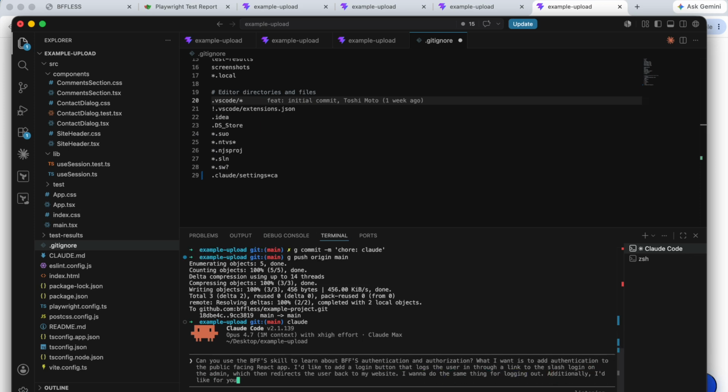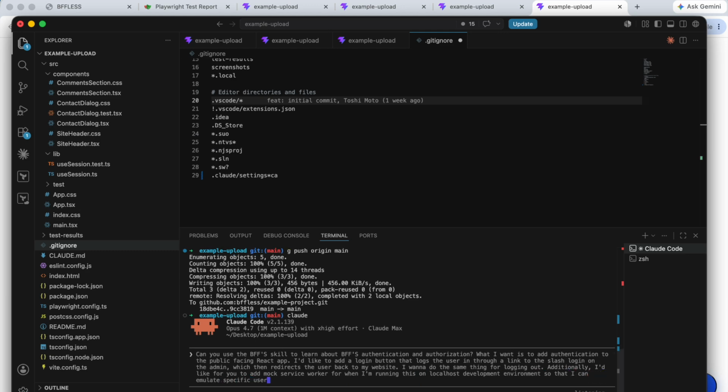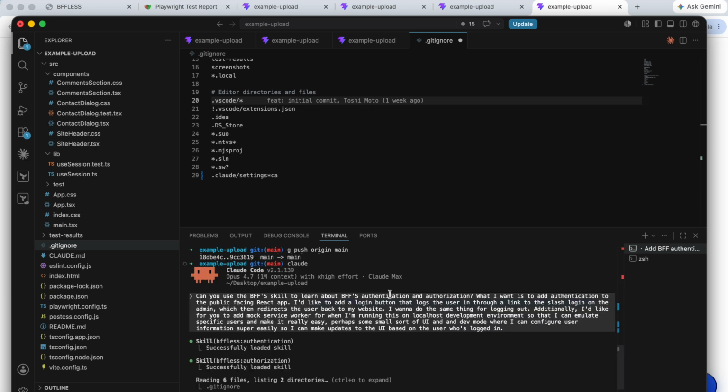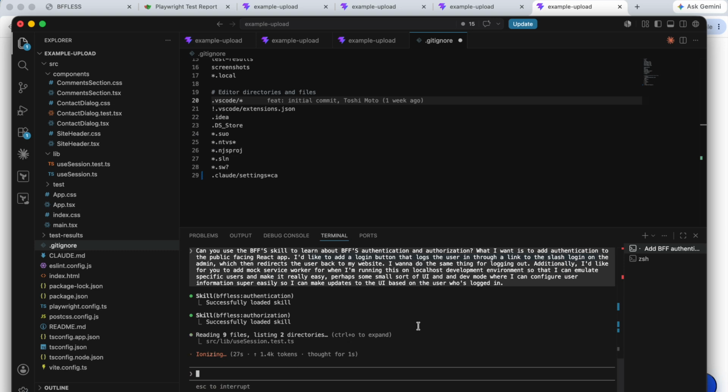Additionally, I'd like for you to add mock service worker for when I'm running this on a localhost development environment, so that I can emulate specific users and make it really easy, perhaps some small sort of dev mode where I can configure user information super easily, so I can make updates to the UI based on the user who's logged in. But basically the way the login works is it redirects you to the admin section of the website to handle the authentication, and then redirects you back to where you came from. So let's see if it can figure that out.